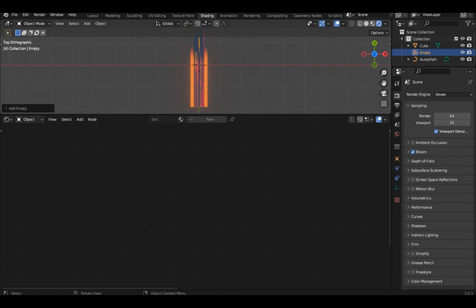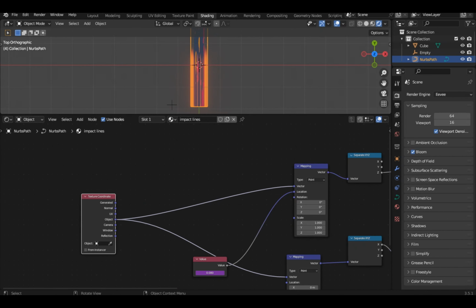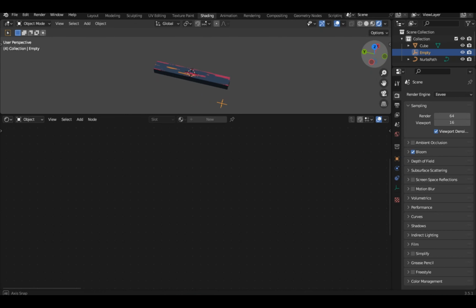Add an empty object, move it to the start of the mesh. In the texture coordinates, choose this empty in the object slot. Now when we move the empty, the texture should move but it's not moving.